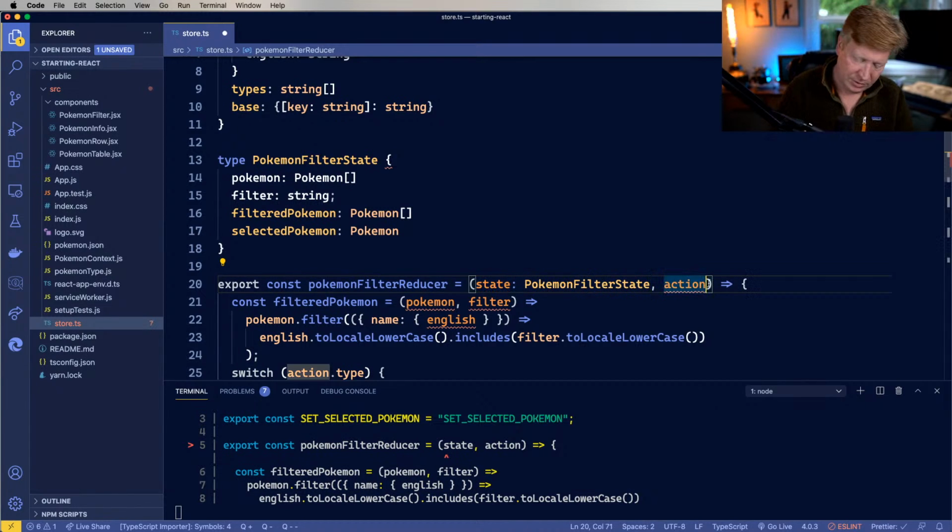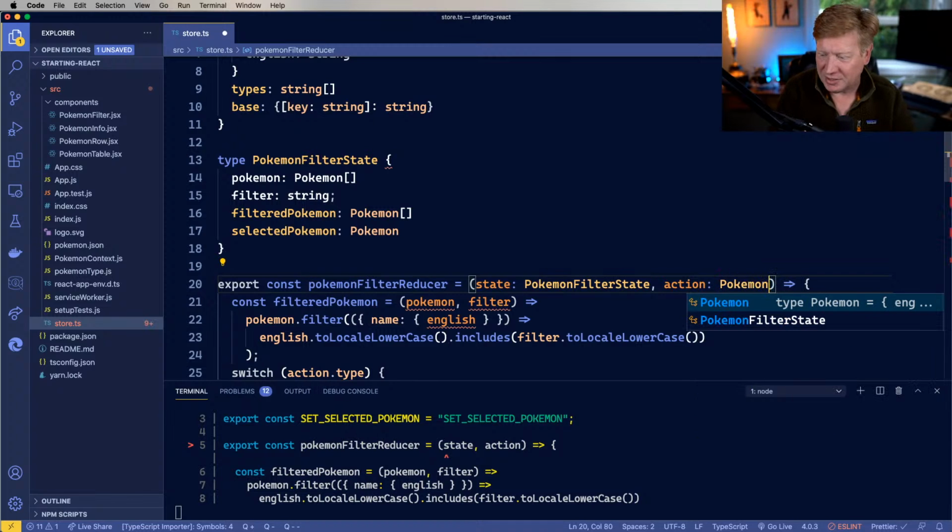And then action. Ooh, this is going to be interesting. So this is going to be Pokemon filter state reducer action. What is a type in TypeScript? It's a way of defining to TypeScript. Yeah, I do normally start with JavaScript. Well, okay, no, for new projects I always start with TypeScript, but nowadays I'm doing a lot of JavaScript to TypeScript stuff. Okay, Pokemon action. Let's call it that.